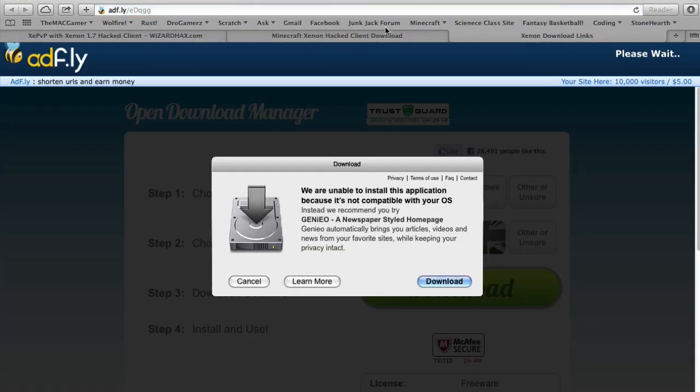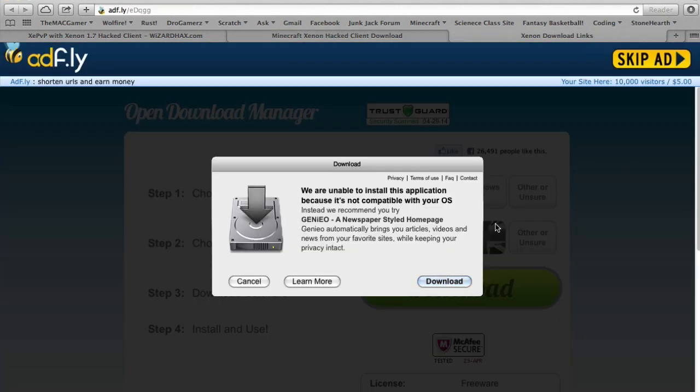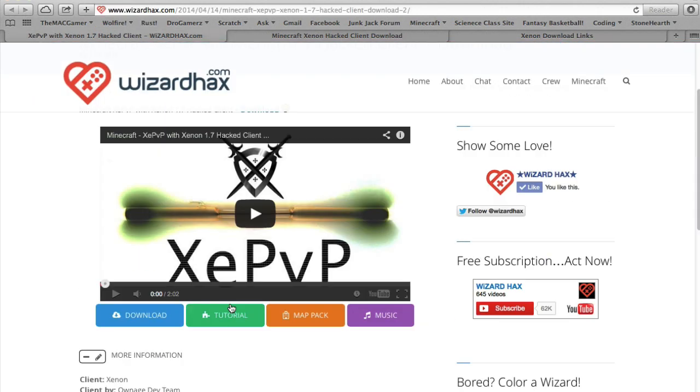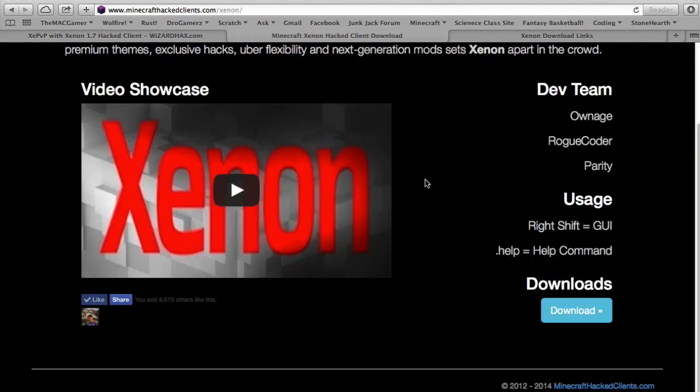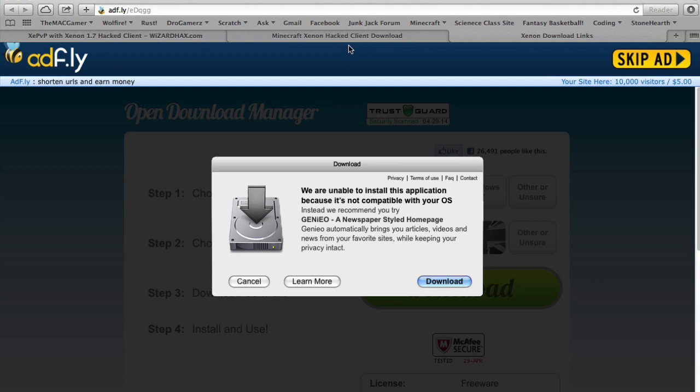When you get to the download, you get another ad fly right here. So you should have gotten an ad fly, then gone to this page right here, and then gone to another ad fly after that. So you started here, hit the download button, and went to an ad fly. Then after the ad fly, when you hit skip ad, you went to this download. You hit that download button from here, and now you're here.